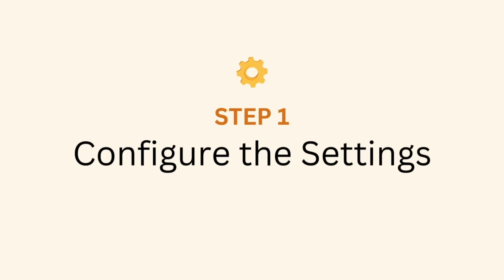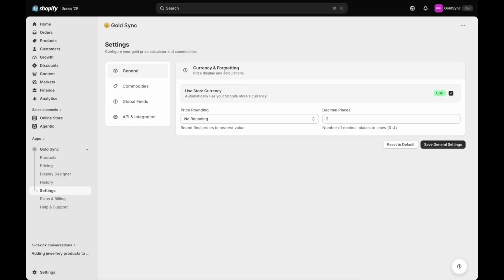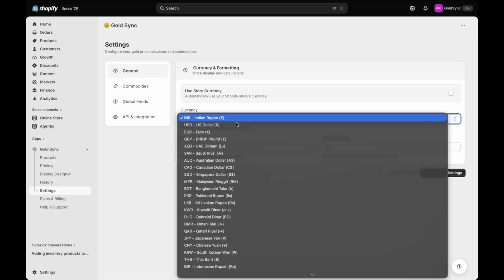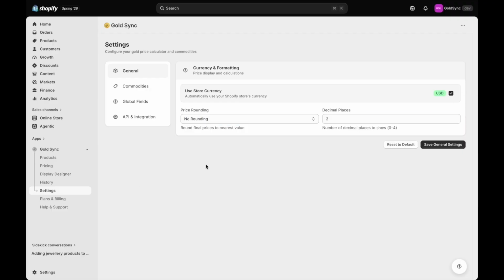Step 1 is basically as soon as you start or download the app, go to settings. What you have to do here is configure the complete app from here. First thing is to use the store currency. The default store currency right now is USD. If you want to change it, you can do that by unclicking here and then selecting whatever currency suits your store. Here, for the sake of the demo, I'm going to use USD.